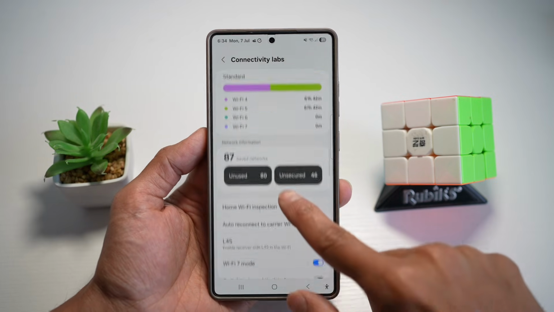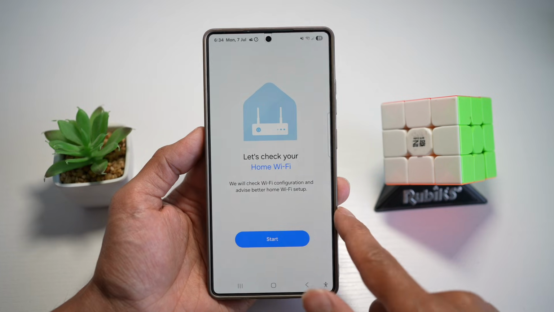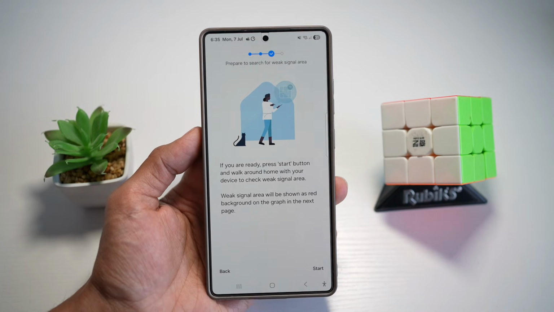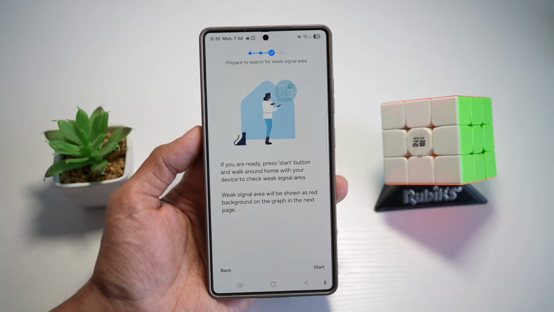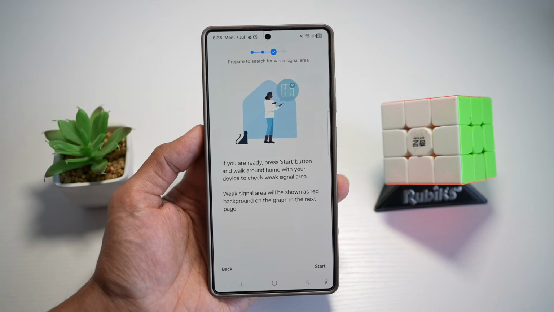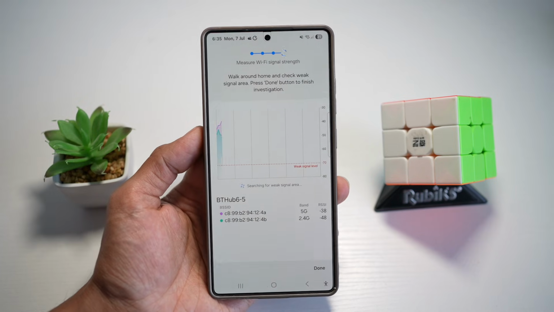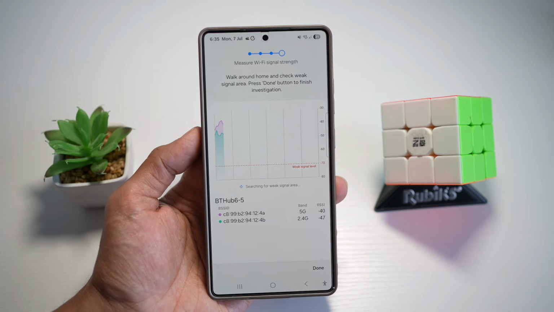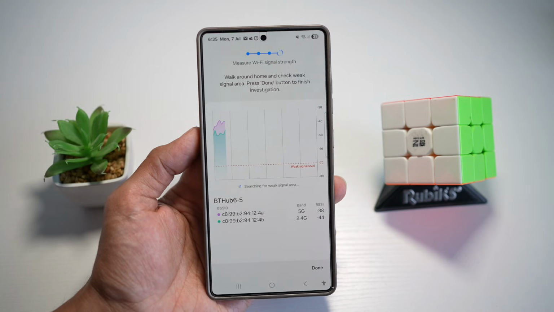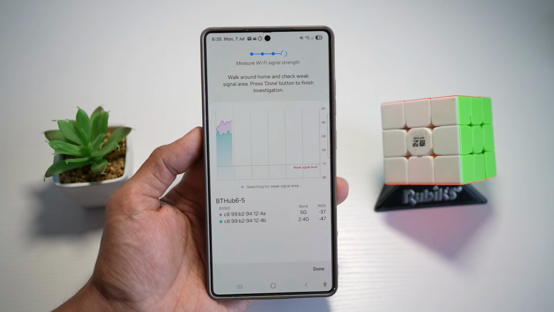Now next, you want to look at this Home Wi-Fi Inspection. If you're worried about your home Wi-Fi signal strength, don't worry, as there's a tool built in called the inspection tool that tests the quality of your connection. It gives you your signal information like -25 dBm or -70 dBm. The closer the number is to 0, the better.